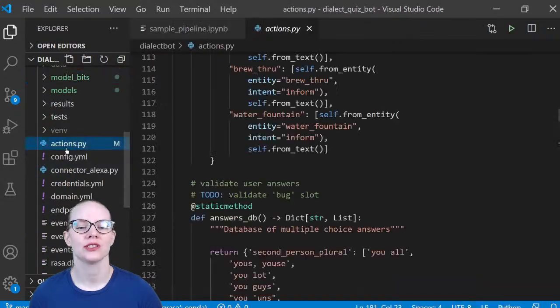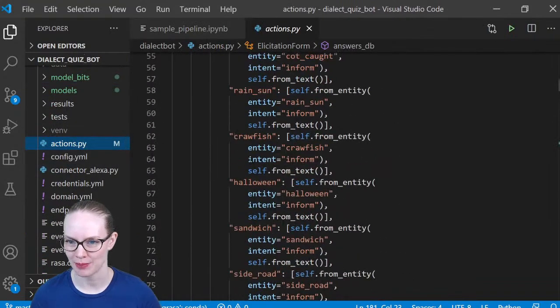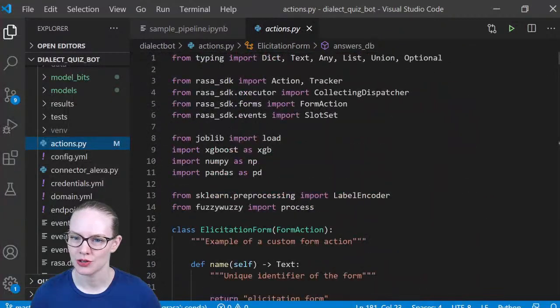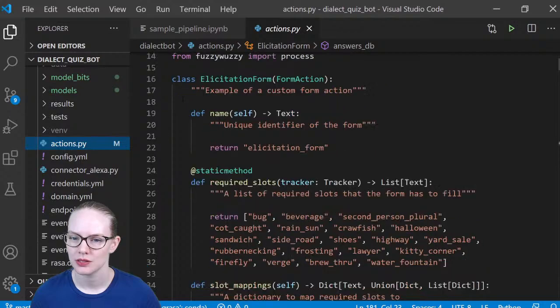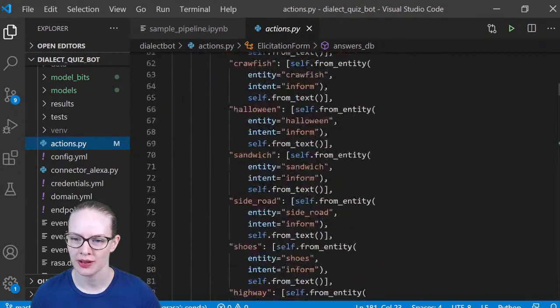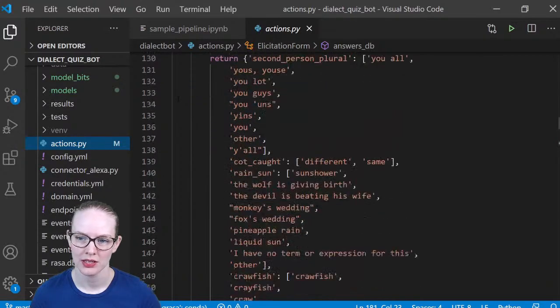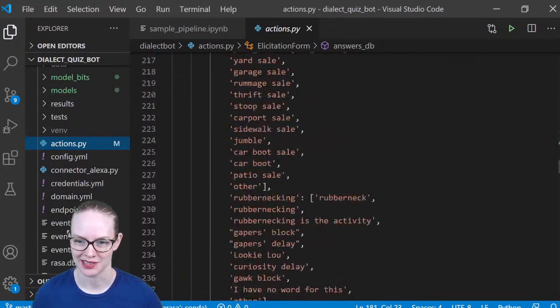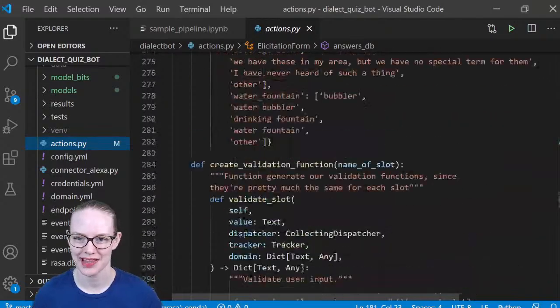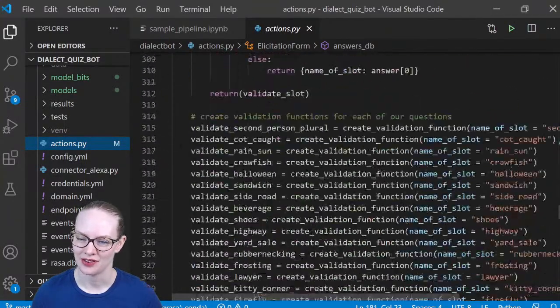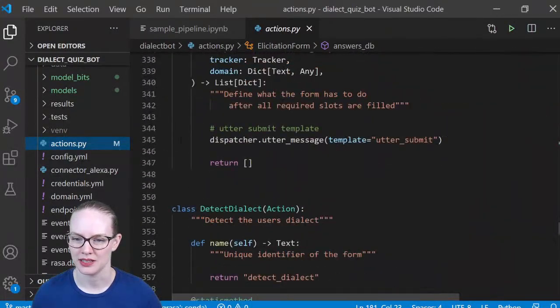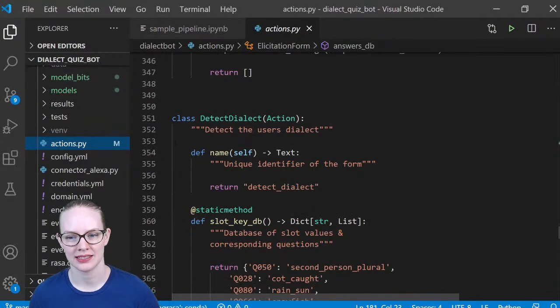So the actions.py, this is where the magic happens. So right now, elicitation form actions, this is where we're getting all of the information from the user. You can see I've still got some to-dos left. We'll handle that later. And then create validation function, and then submit. All right, and then the detect dialect action.